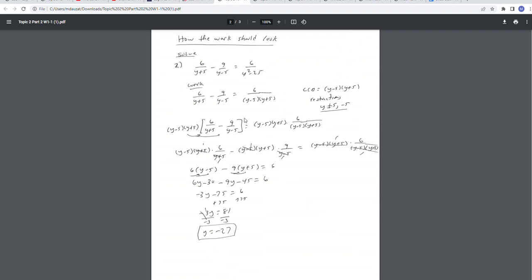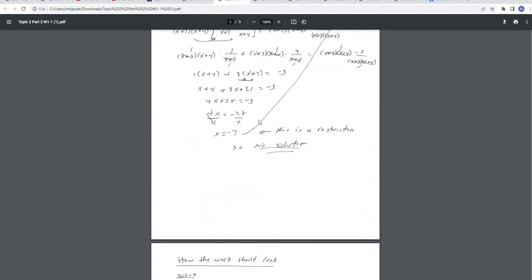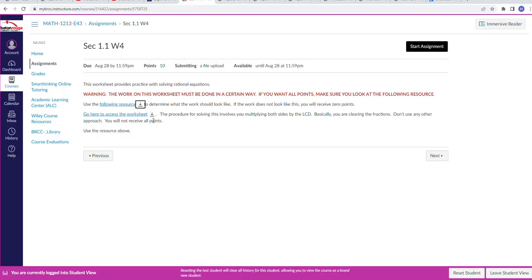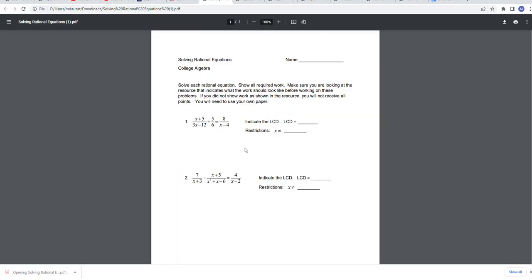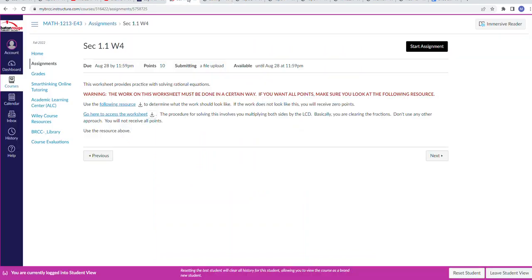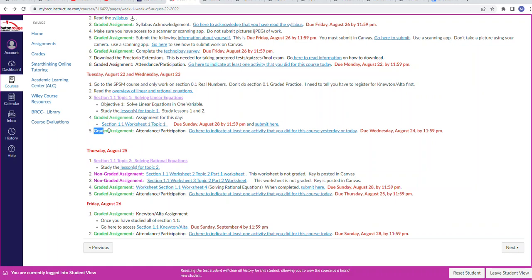So I'm giving you, actually, three examples of what the work should look like. So please make sure you are looking at those. All right, and then here's the graded worksheet. Open it up. So there are two problems. Okay. Now, there's not enough room here, so you have to do your work on your own paper. Notice it says you will need to use your own paper. Okay.